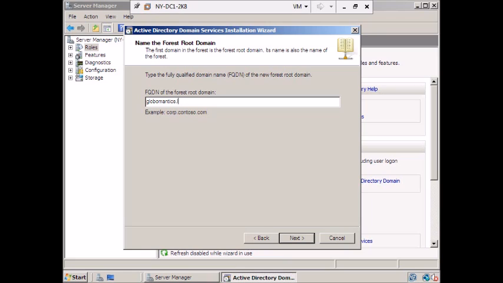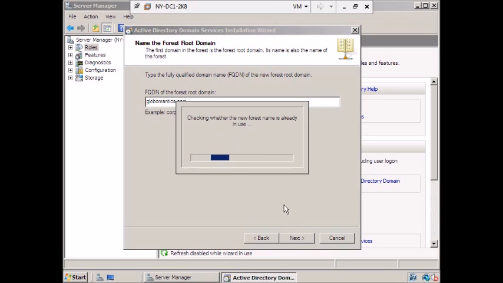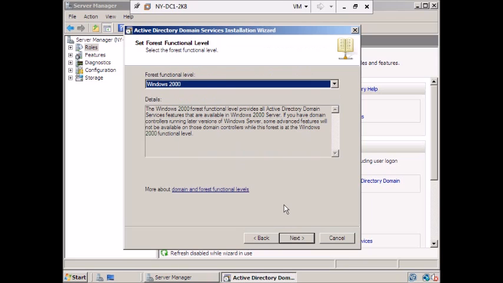If you don't own the name, or you're more security conscious, you can use .local, .msft, you can use .bubba or .sallysu or whatever. It doesn't make any difference. Now, we do happen to own .com, globalmantics.com. We own it. We're good to go for that. So I'm going to go ahead and type that one in and tell it next. All right, we're going to check to see if the forest name is already in use. Always a good thing.